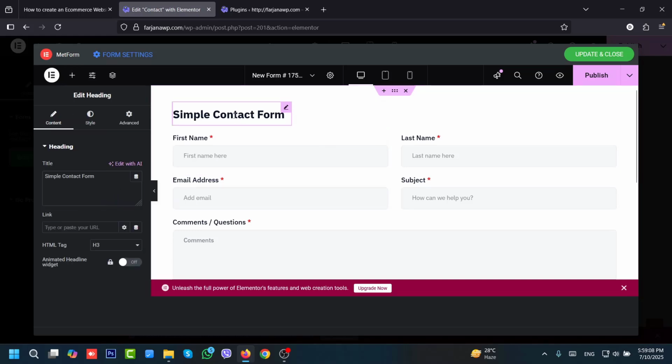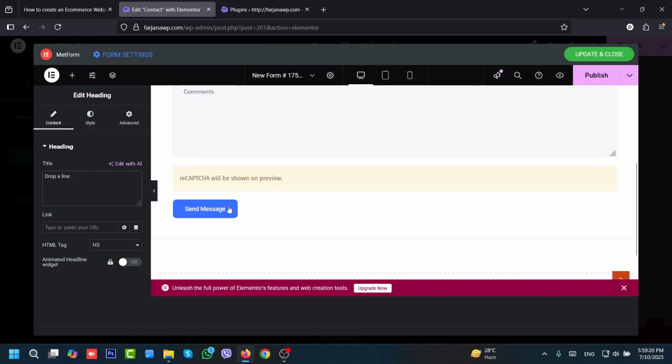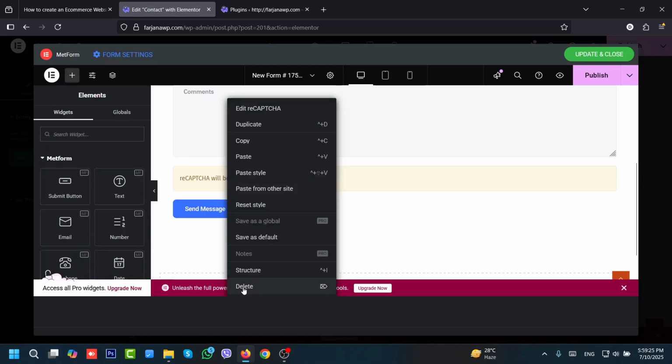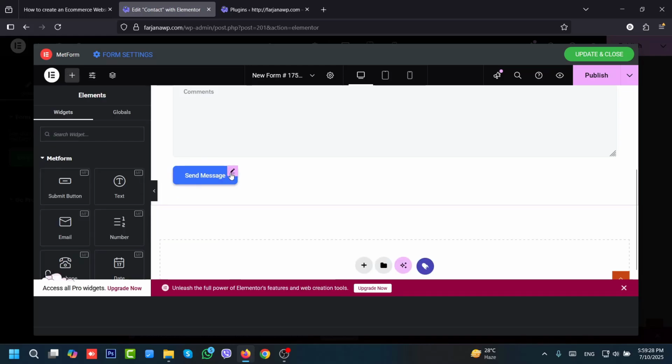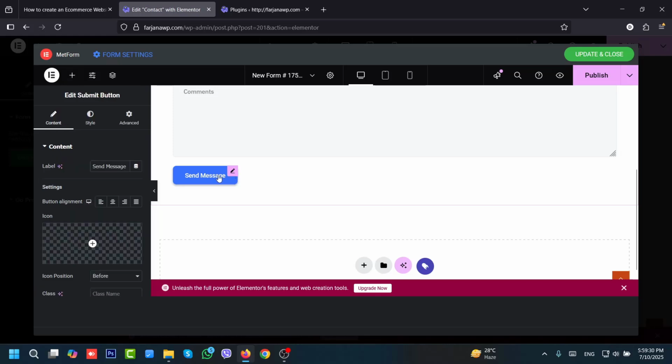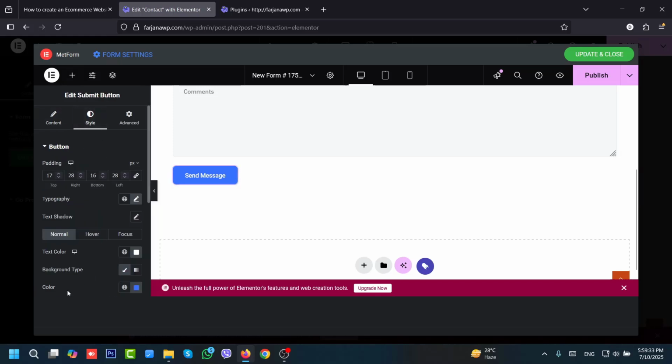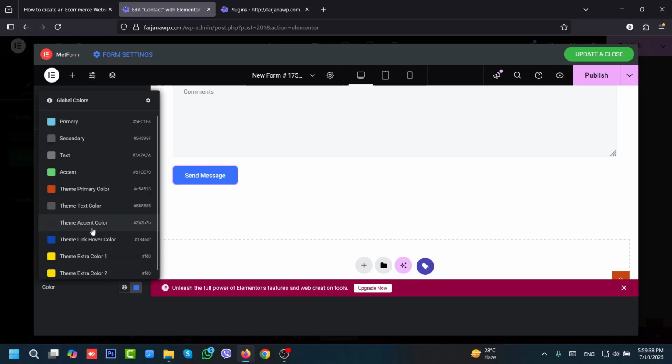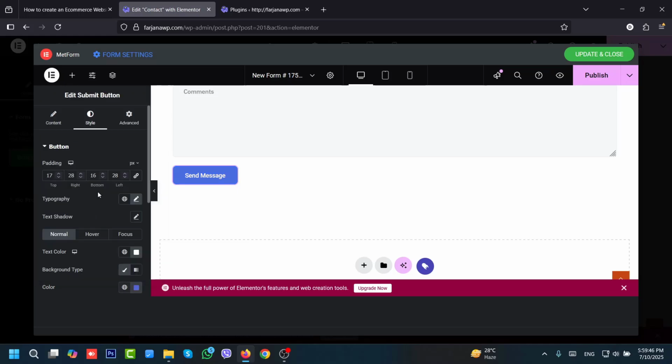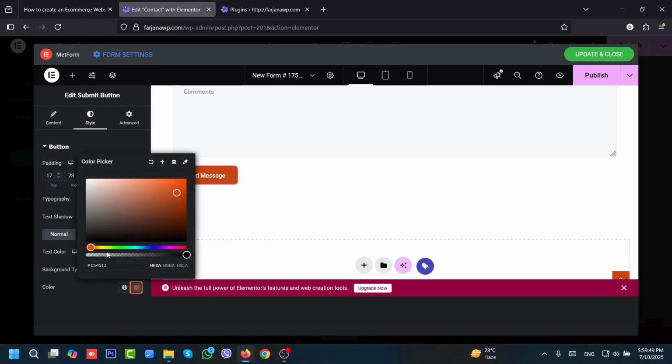And also I'm changing this text to my text, Drop a Line. Scroll down. If you would like to use this reCAPTCHA option, you can. For now I'm removing it. And the button, we can also change the button color, going to the Style tab, and here is the color. So if I go to the global settings, here you can see the theme default color is showing. You can add any color. For now I'm adding the default theme color, and if you would like to add any more colors with the code, you can also do that.